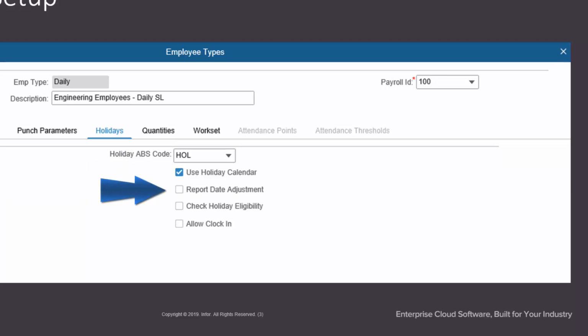The holiday report date is configured to adjust when the holiday falls on a non-working day for the employee. Setting this to Yes makes the employees of this employee type eligible for the adjustment. If it is set to No, the holiday report date will be skipped if it falls on a non-working day for employees in this workset.